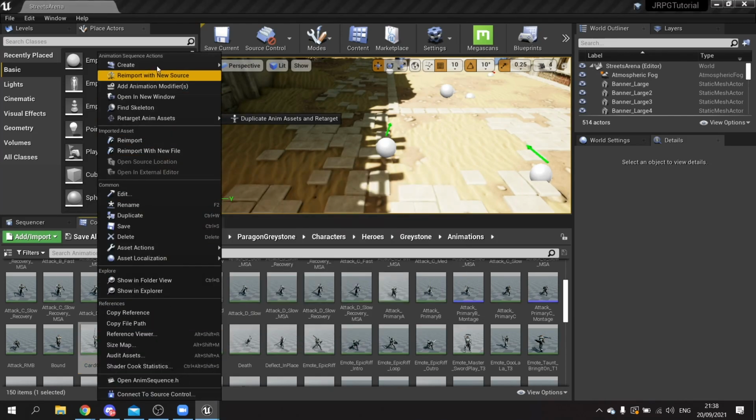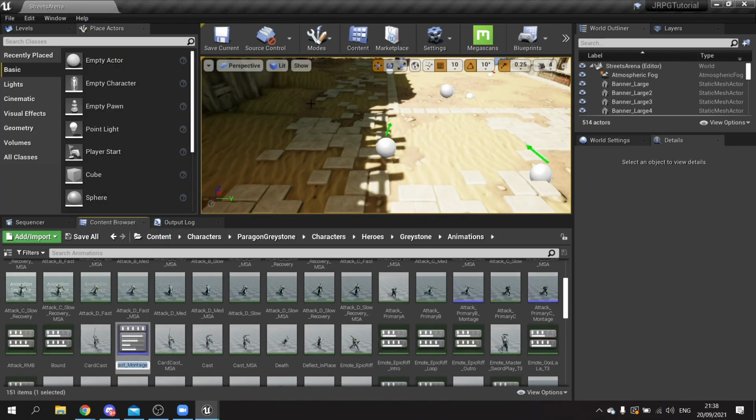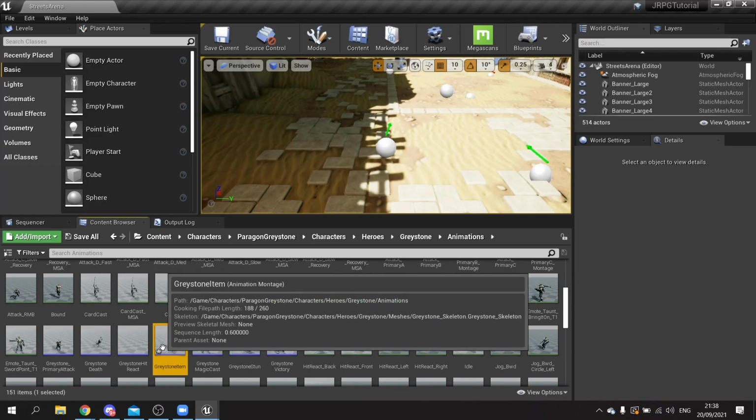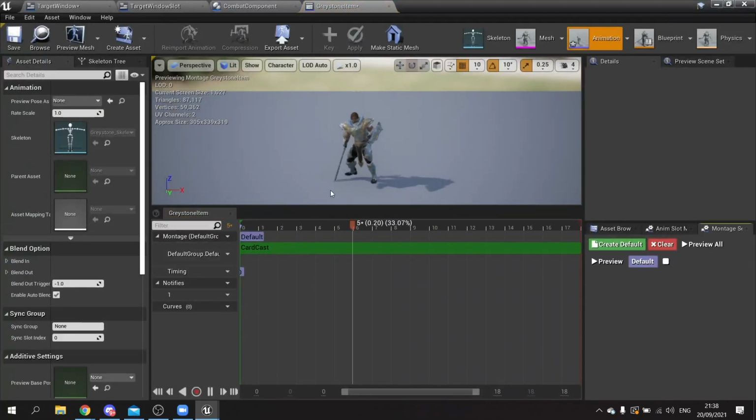Right click on this, create an in montage. And we'll call this one Greystone item. But this one I want a little bit different, as I don't want it to go this fast. So I'm going to go to the rate scale here and I'm going to change this down to 0.4. Okay, and like the magic one, we're going to have the same sort of notifiers and events on here.